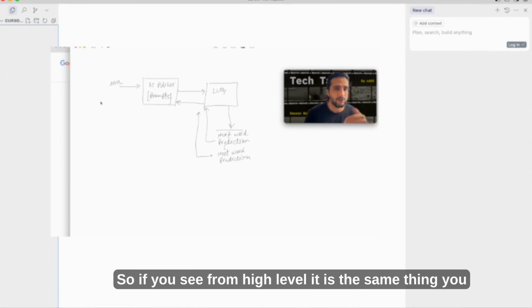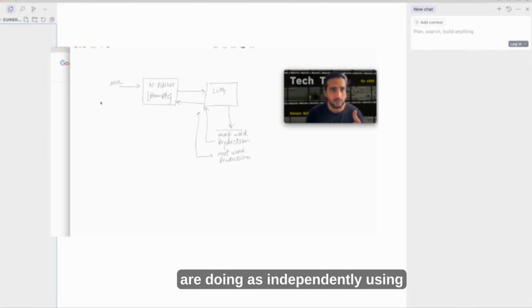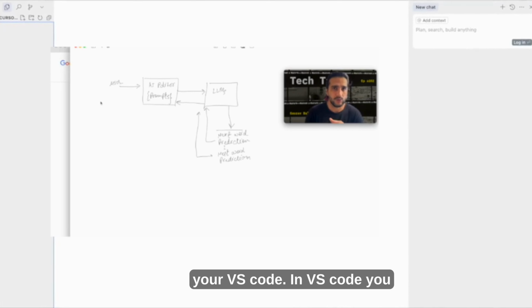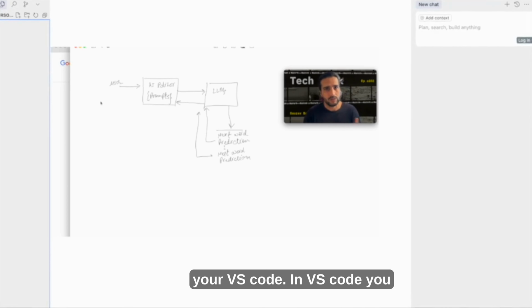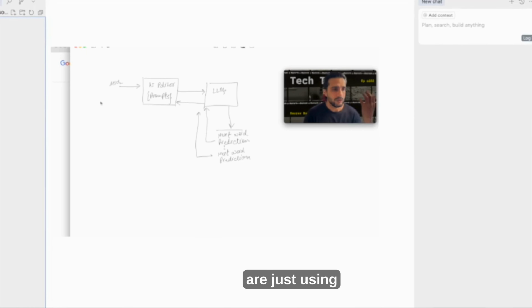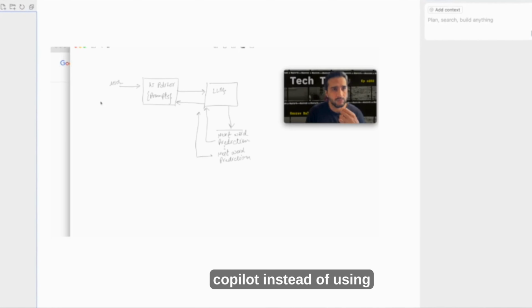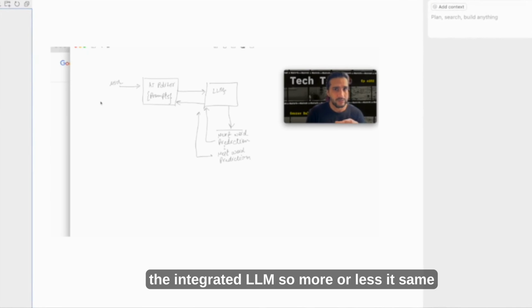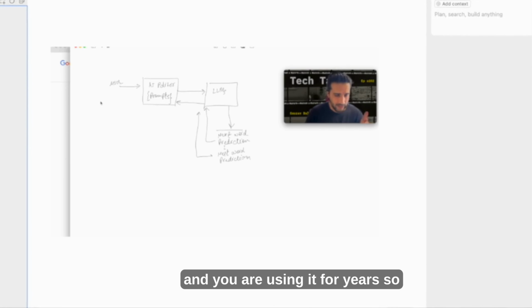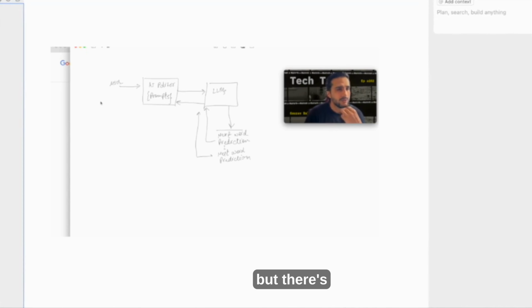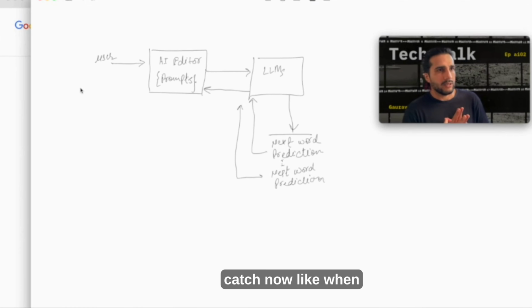So if you see from a high level, it is the same thing you are doing independently using your VS Code. In VS Code, you are just using LLM tools separately, like ChatGPT or Copilot, instead of using the integrated LLM. So more or less, it is the same, and you are using it for years. But there's a catch now.